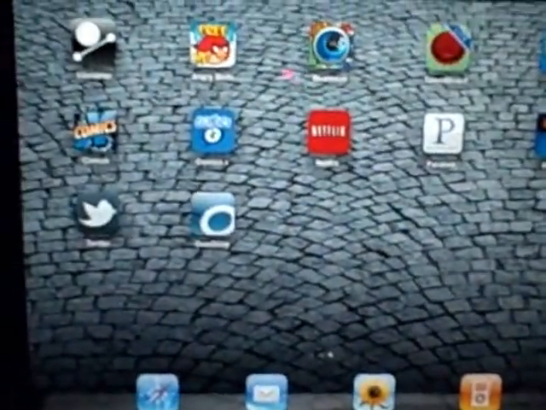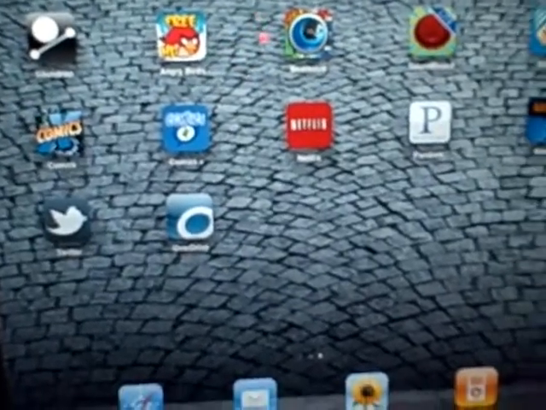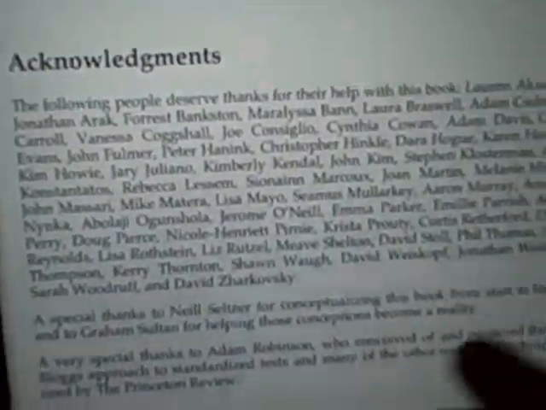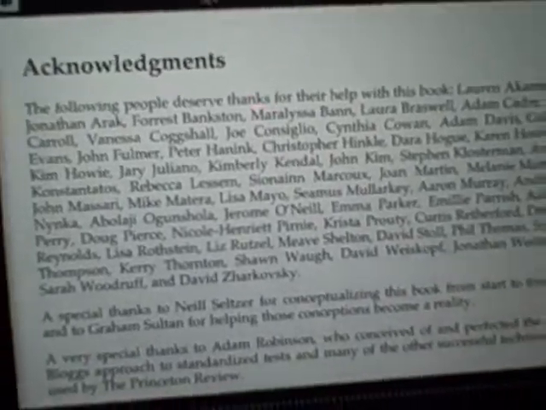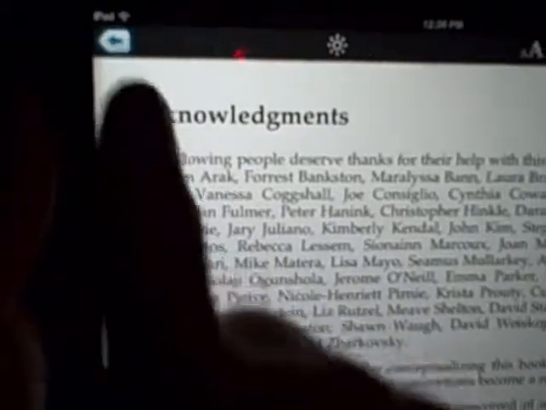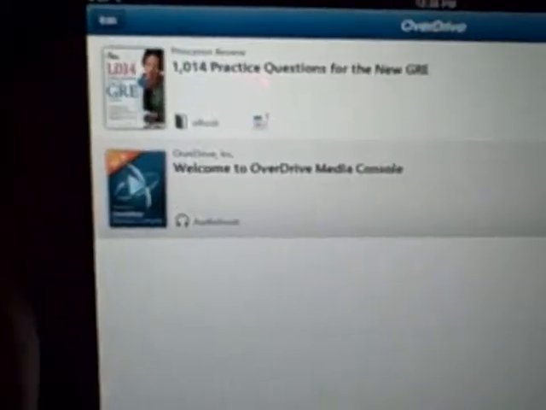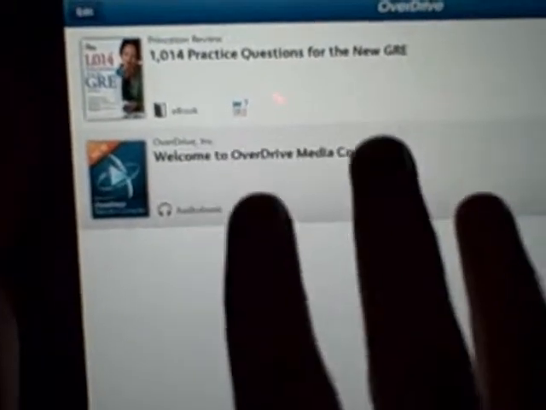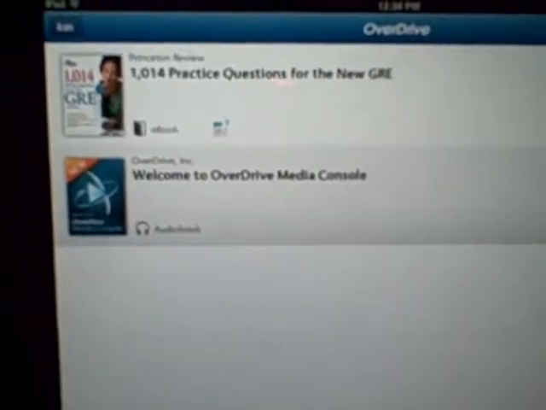When you're ready to get into your books again, you hit that Overdrive icon and it takes you straight there. The other option, if you hit towards the bottom of your screen, it gives you these options. So you can hit this little arrow here. That takes you back out to this screen where you can get more books. Or if you have more than one book downloaded at a time, you can view all of them.